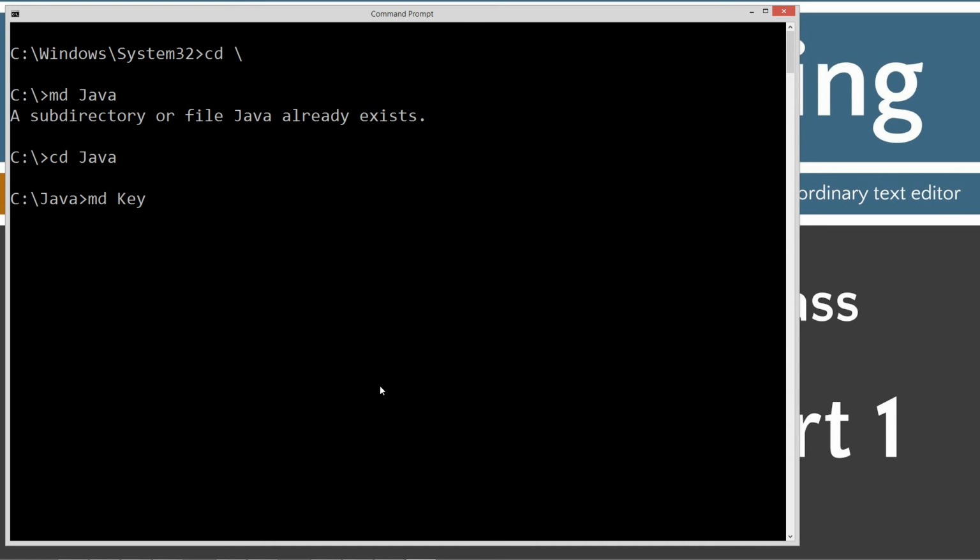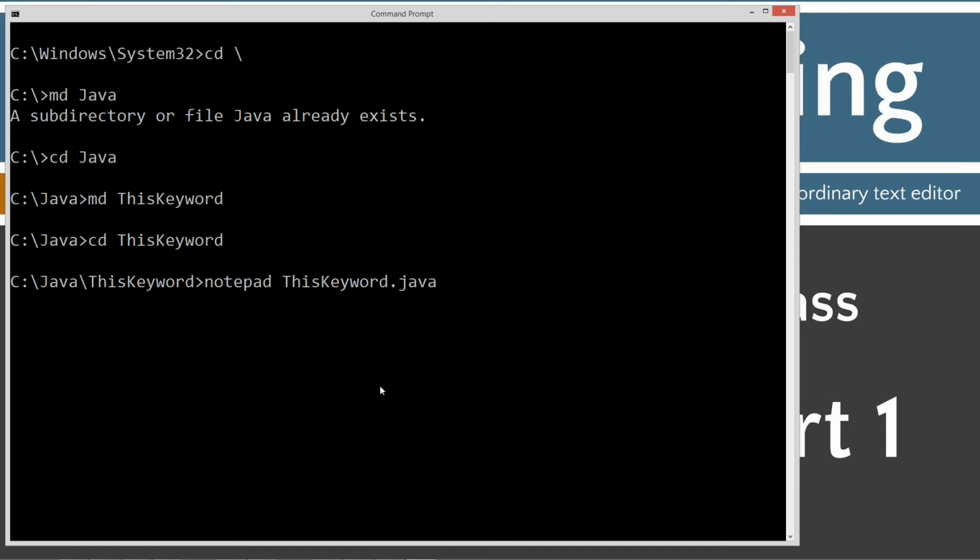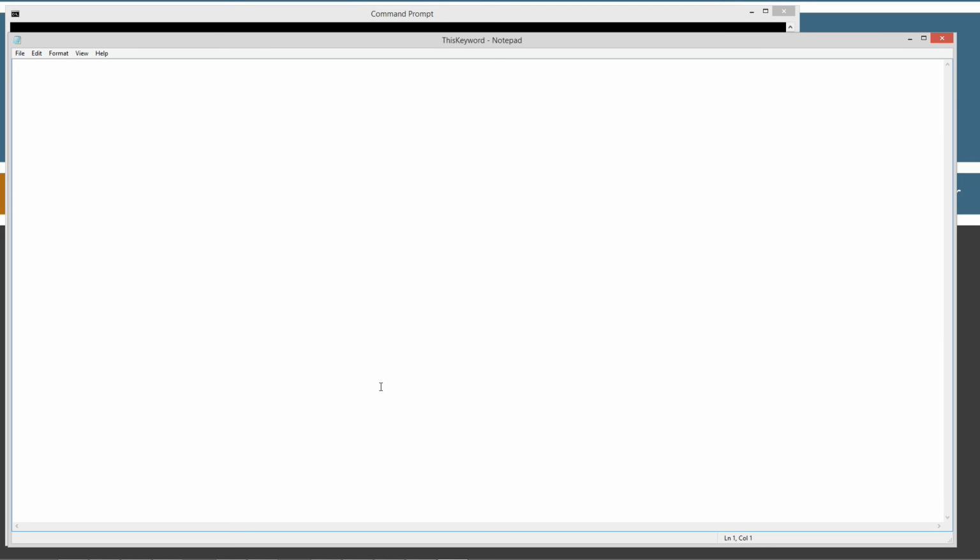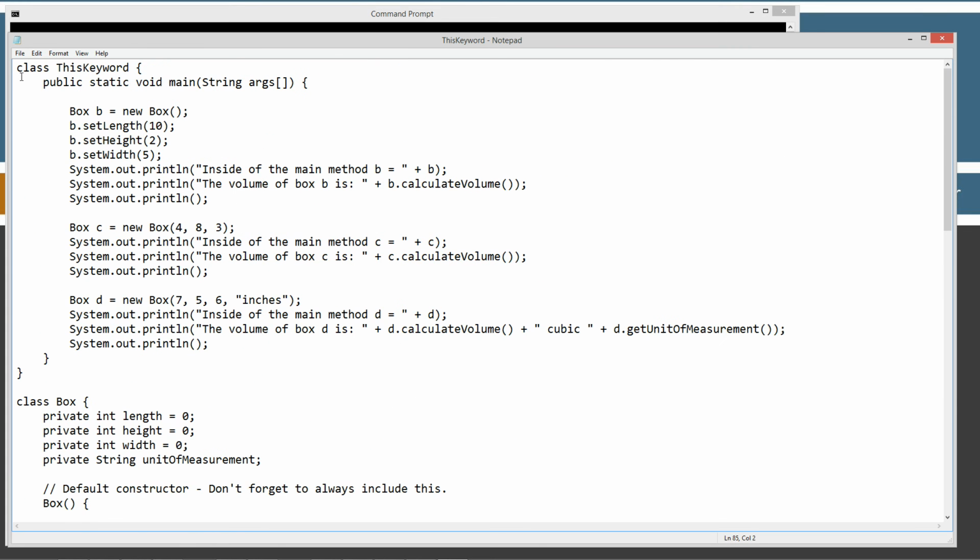We'll call this ThisKeyword. And we'll change to that folder, and we'll notepad up ThisKeyword.java. Okay. We'll paste all this in here. Let's come up to the top and save this out.